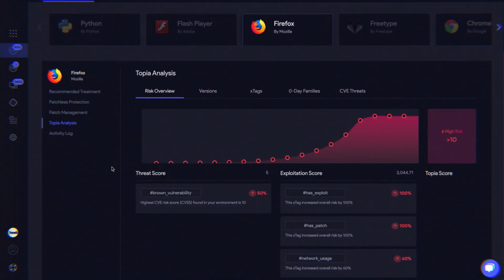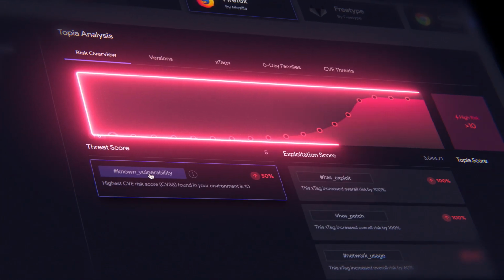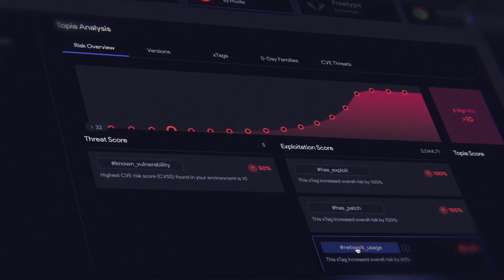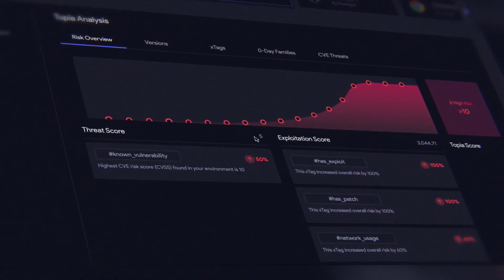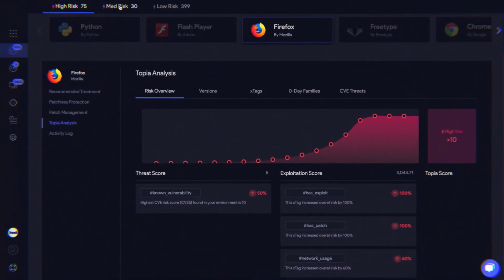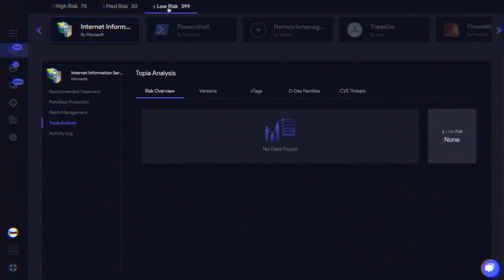And here we have the risk overview and the graph that was built earlier from X tags. X tags determine and decipher application risk severity, from high to medium to low, making it easy for security teams to pinpoint the most critical threats.